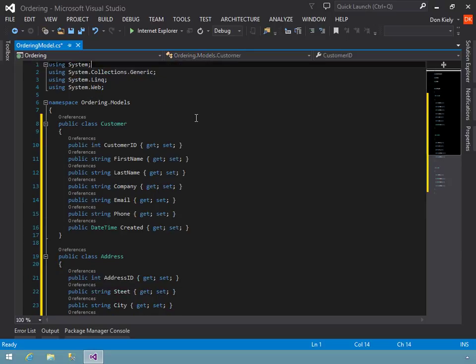Now, one of the first things to notice is that there's nothing in this code that indicates that I'm going to use Entity Framework with it. That's one of the nice things about the design of Code First, is that I don't have to include anything here to work with Entity Framework. Now, I can include data annotations, and I can include Entity Framework code if I so choose. But even the data annotations aren't specific to Entity Framework. Entity Framework will use them if they're there, but I don't need to include them to make Code First work with these classes.